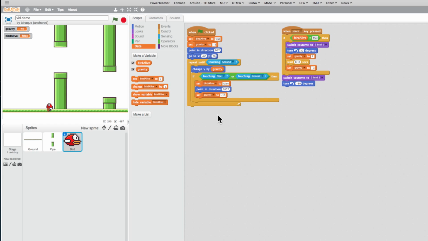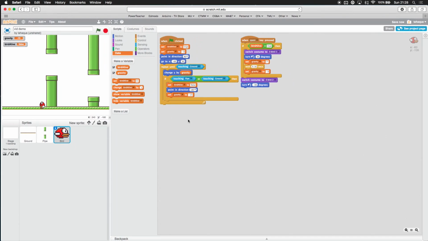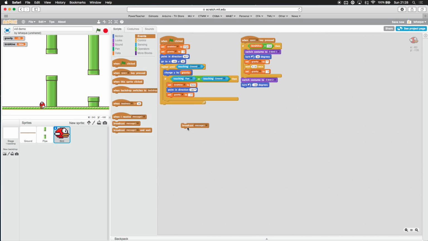All right. The other way you could do it, and I'm just doing this because I want to show you the concept of sending messages to each other, is you can go into events, and one of the cool things you can do is use this block that says broadcast message. What this block essentially does is it sends everyone a message saying, hey, something has happened. And this message would have some significance. So you can click on new message, and you can say, for example, bird died. This message can be anything you want. Just make it meaningful to you.